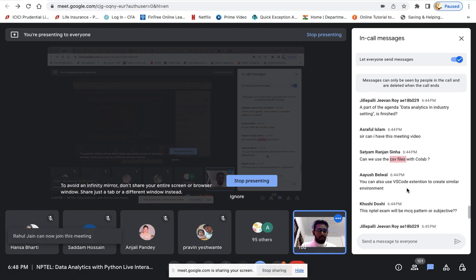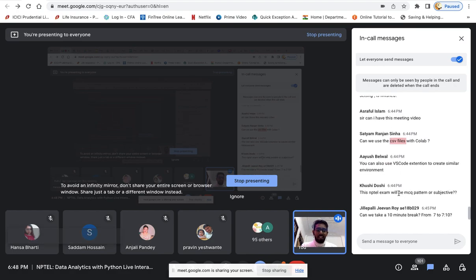You can also create, okay, NPTEL exam. Kushi, I don't know much about it. Mostly it might be MCQ patterns if I remember correctly.